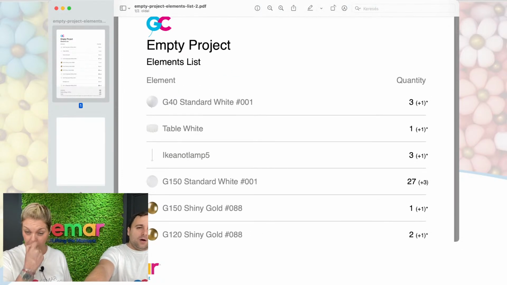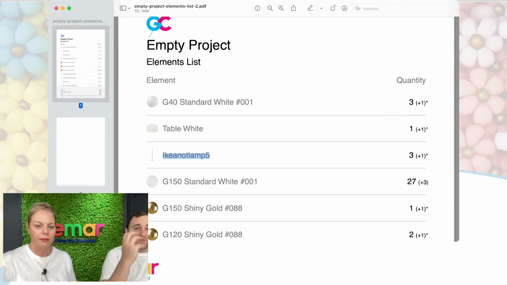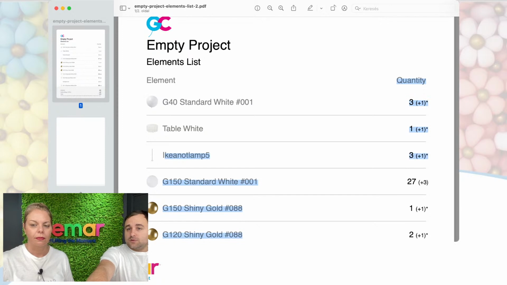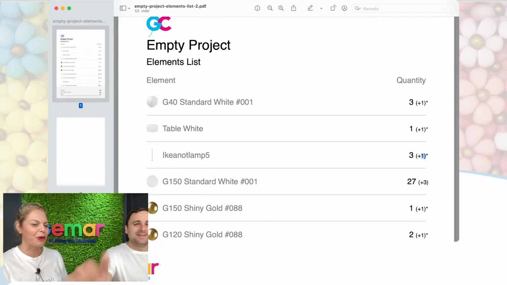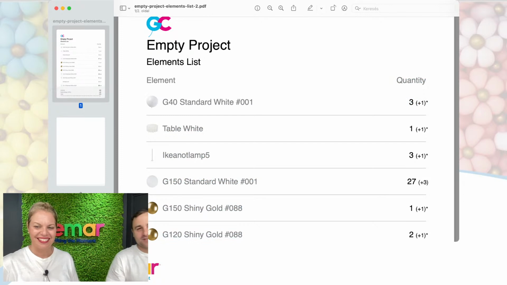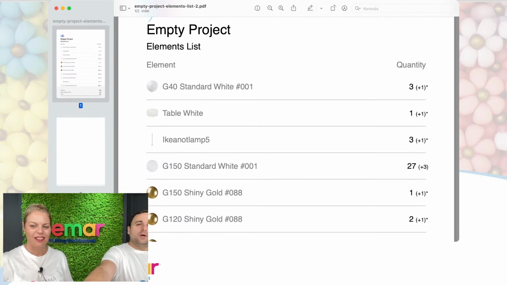As you can see, with the white table, with IKEA lamp 5, which indicates you need 5 extender metal pieces. We used 3 IKEA lamps, and it's added +1 with the 10% safety margin. Of course, you don't have to. You don't need that. The safety margin is of course not for the balloons, because, for example, the white table, you just add 1 because of the safety margin, but normally the tables won't fail.